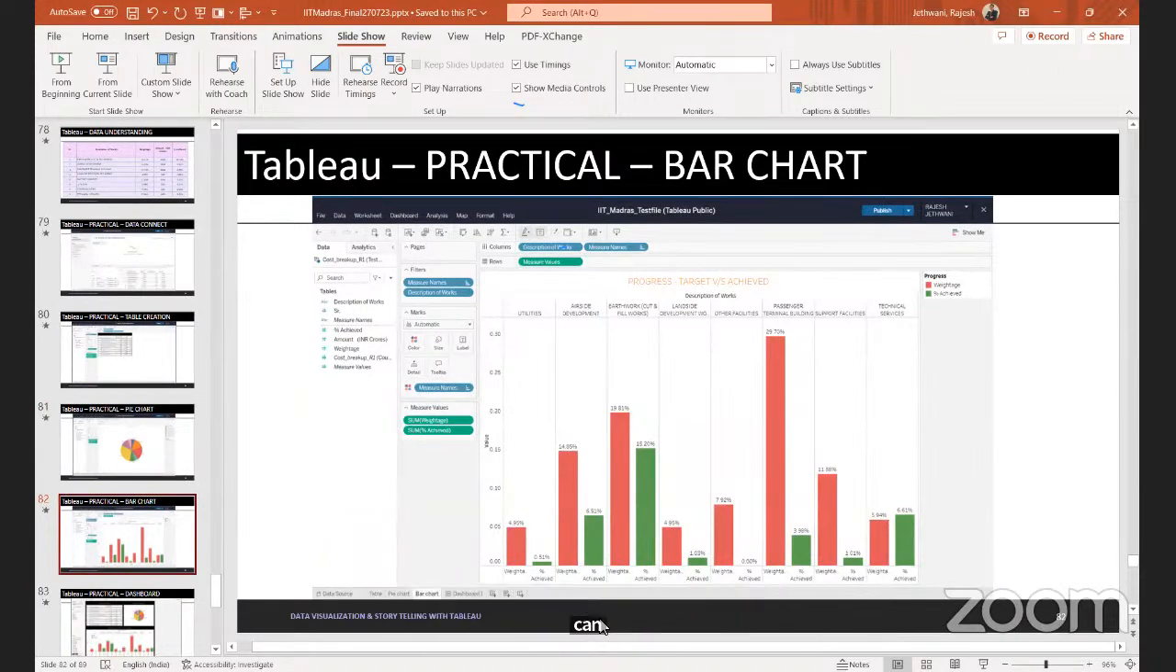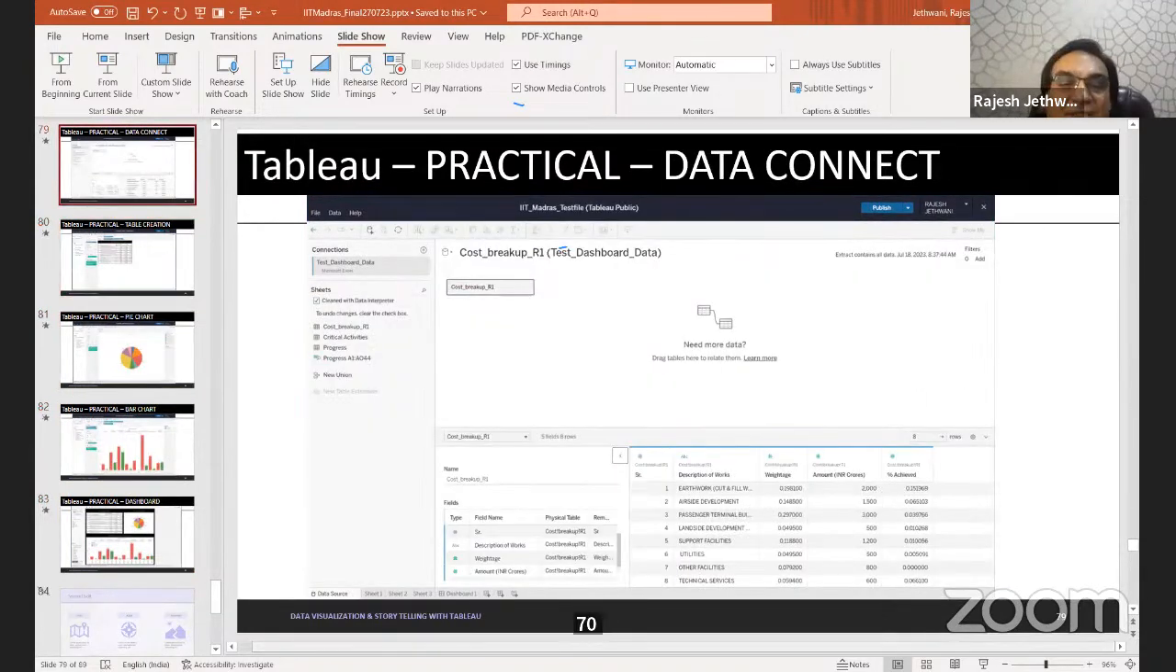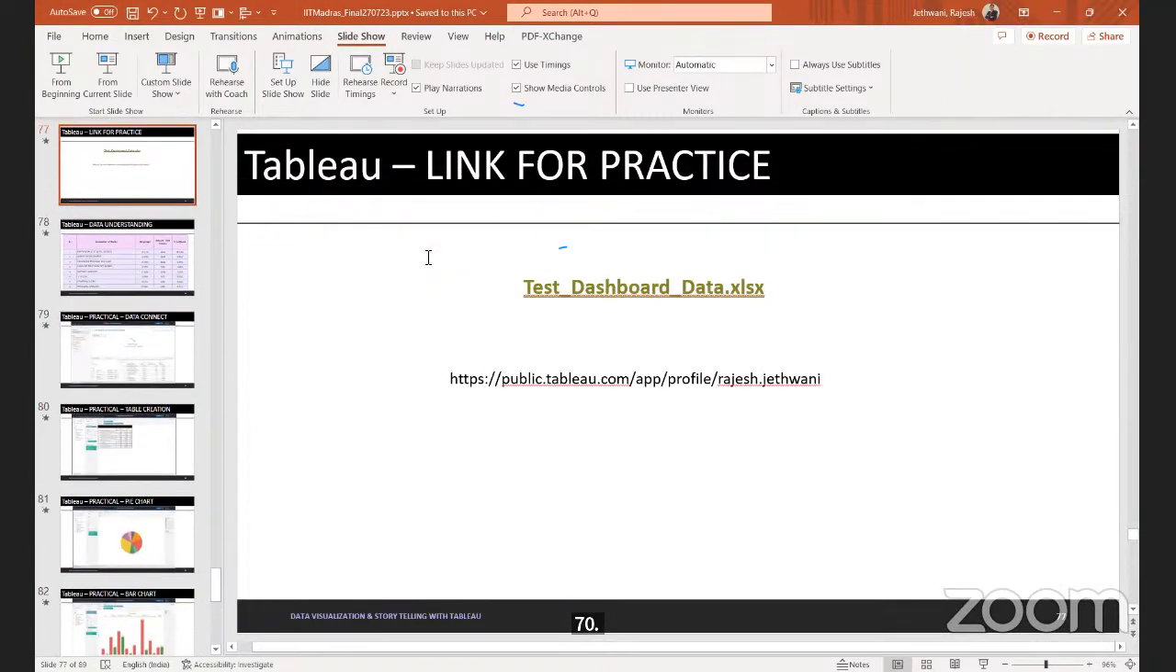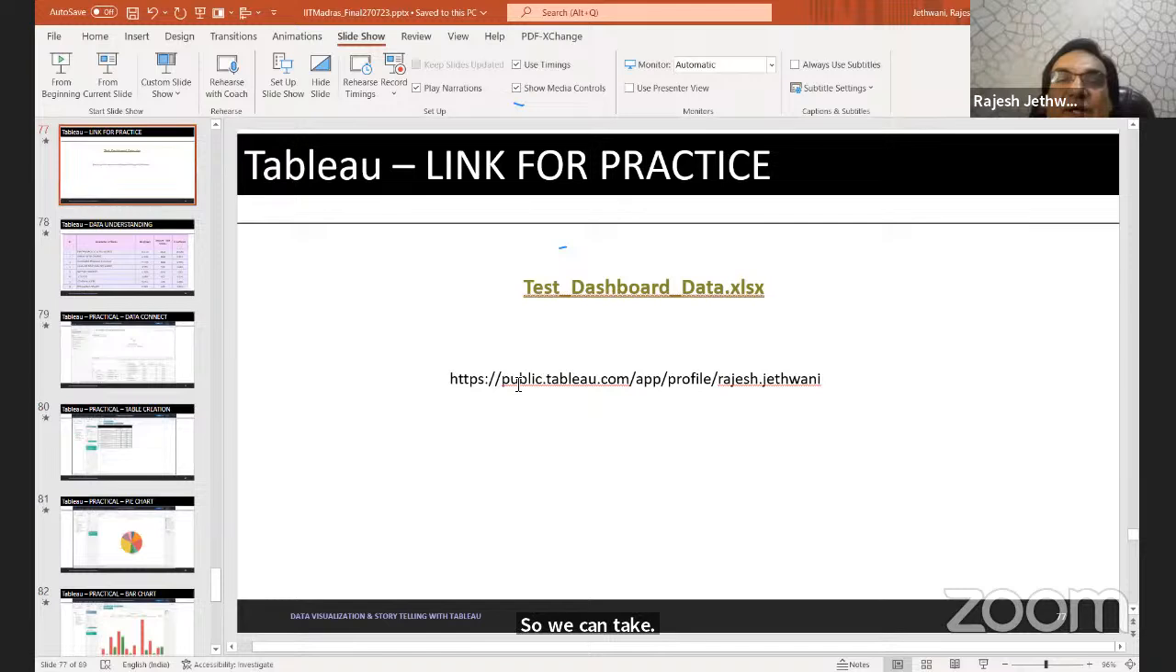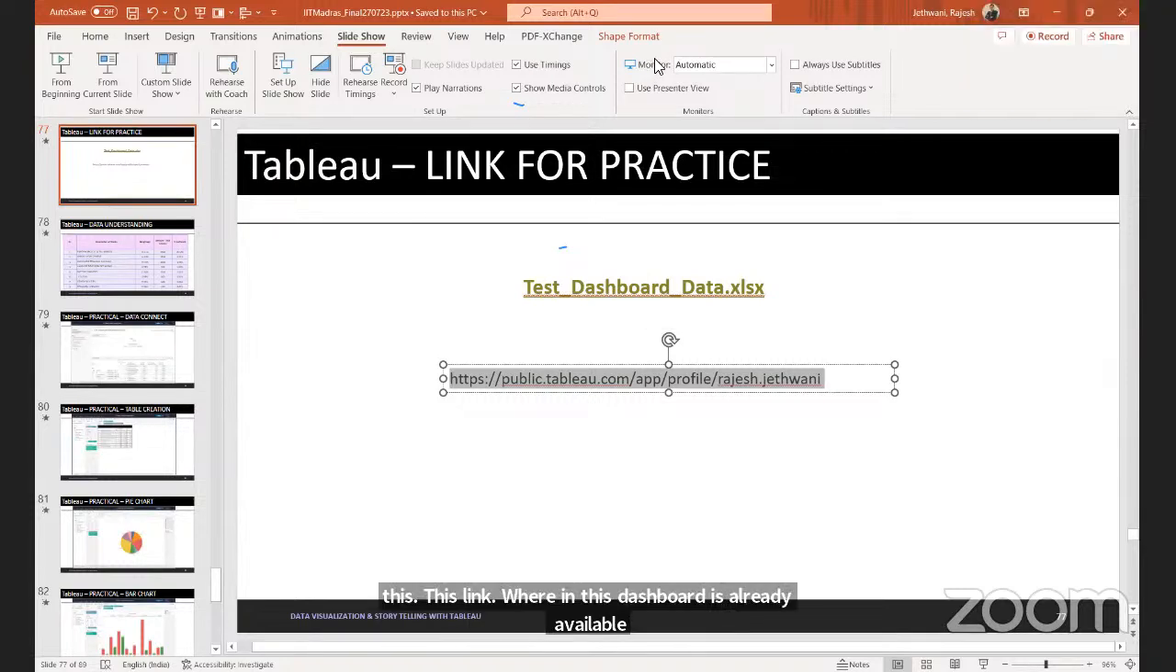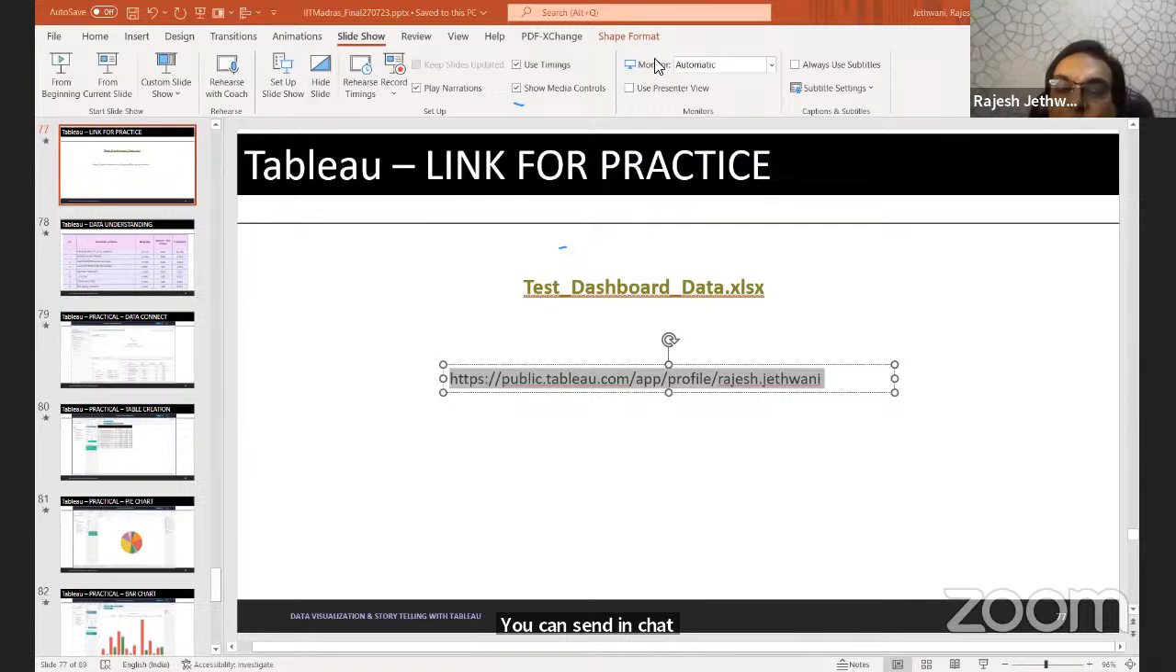Okay, so you can open the page. I will take the screenshot. In fact, let me see if I can share. So we can take a screenshot. In fact, this test dashboard data is there. You can use this link, wherein this dashboard is already available. So you can send it in chat. Okay, I am just putting it in chat. Okay, I have just put it in the chat box. So all of you, the data sets which I have shown and the dashboard which has been shown here, you can go through that data sets and try it here to see how it has been created.